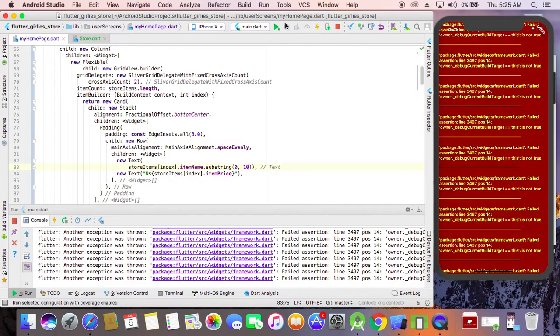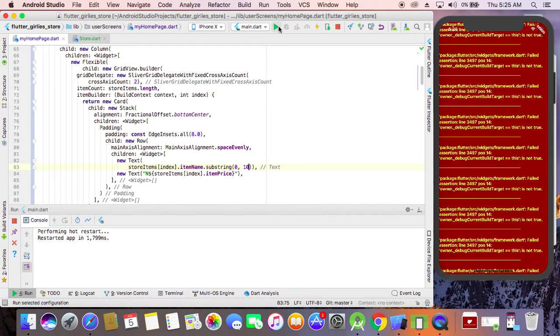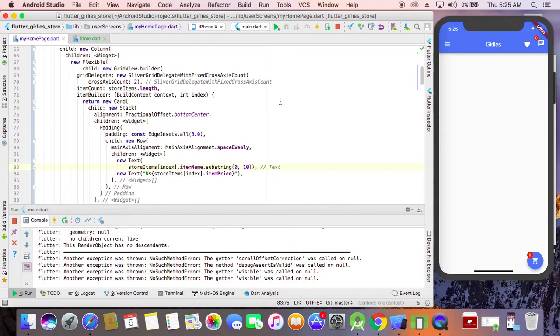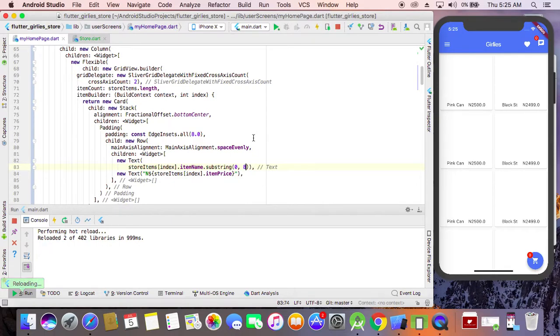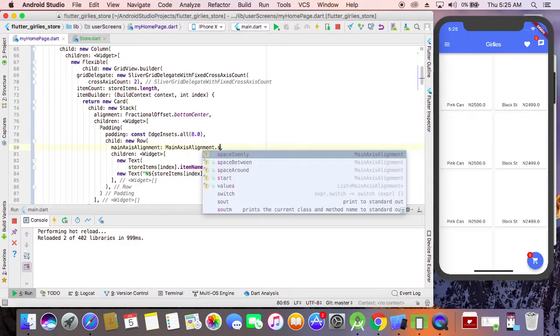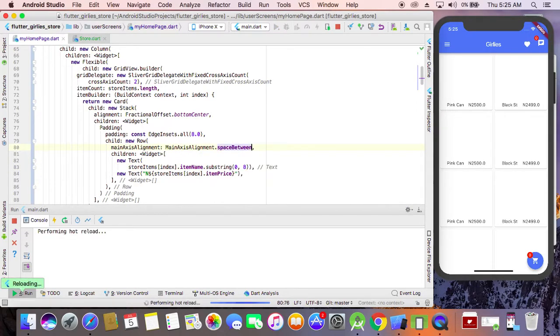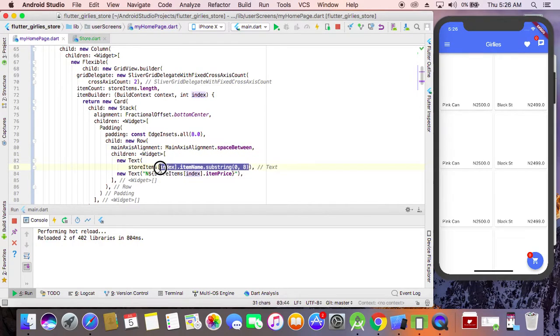Oh, wow. Let's run this thing again, please. Sorry, 8. Okay, I think this is what we'll do. Let's come back and make it space between. Then here, store items, this. Take this and add it like this.